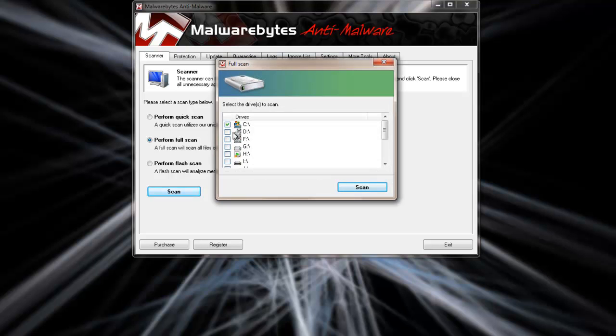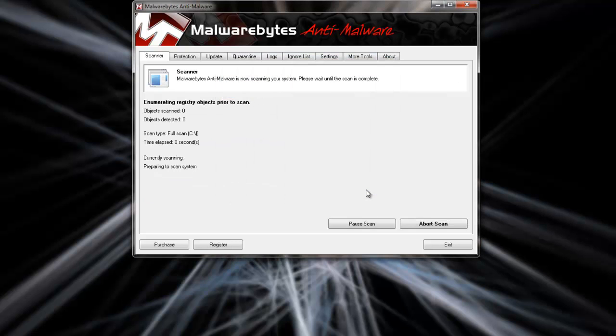we want to select the drives. Most of the time it's going to be your C drive. So I would just leave that because most viruses end up in your system drive. So we hit scan. And you're going to let that run for about, I'd say, 2 hours in most cases. If your computer's a little slow, it might be 2.5. Might be a little bit less depending on how new your computer is.